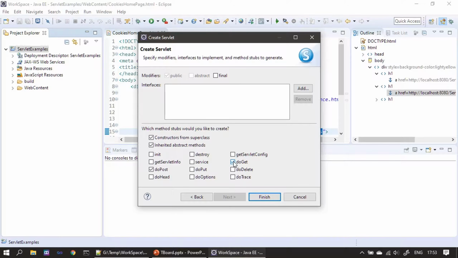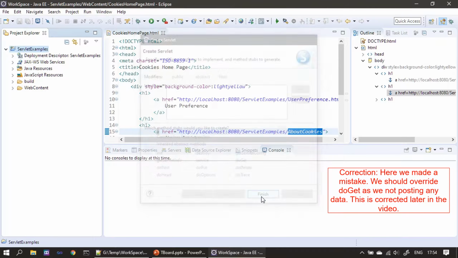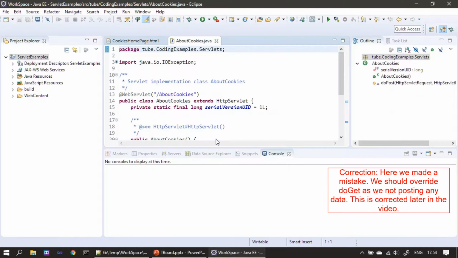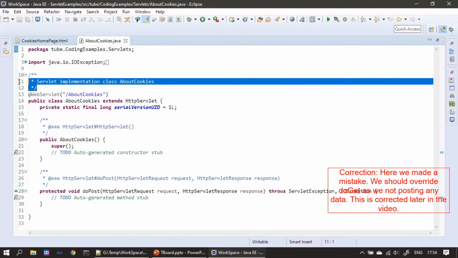So we can use either get or post because the request is coming through a link. So get is the perfect one. Anyhow, I have chosen post, but that will still work.